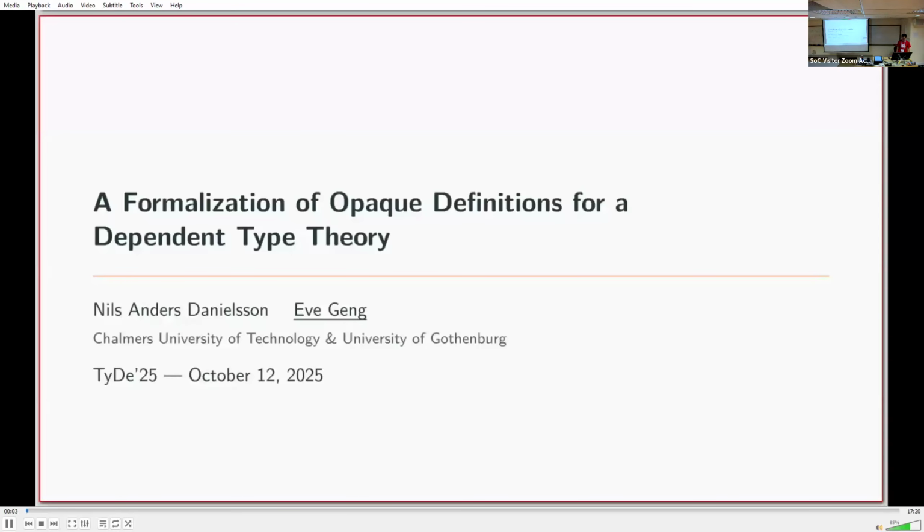Today, I will be presenting a formalization of opaque definitions for a dependent type theory. This is work done at Chalmers University of Technology and the University of Gothenburg in Sweden.